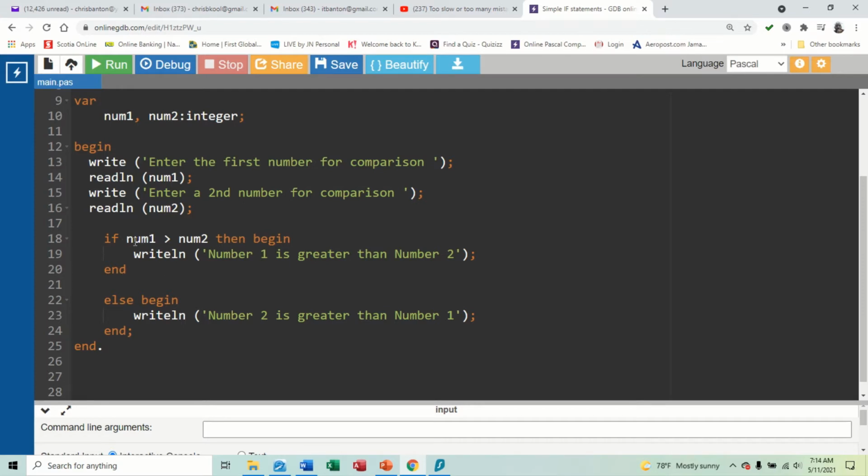If num1 is greater than num2, then begin. So you say if num1 greater than num2, then I will say begin. What should we do? We would write to the screen num1 is greater than num2. And then we end this if statement here.